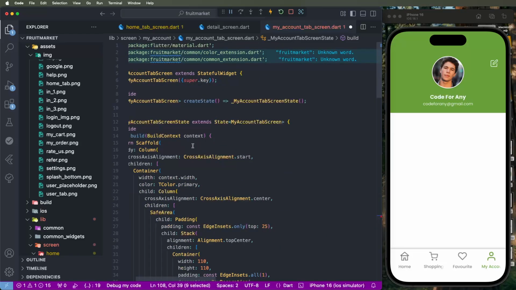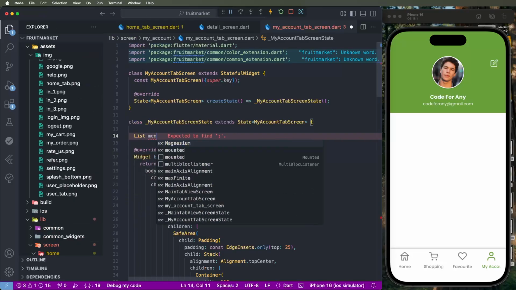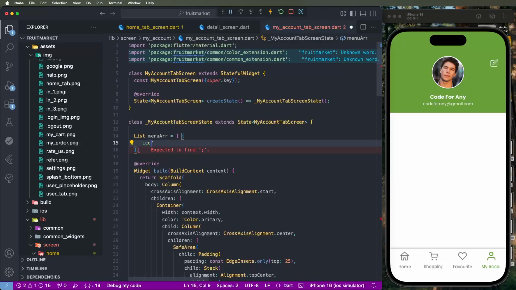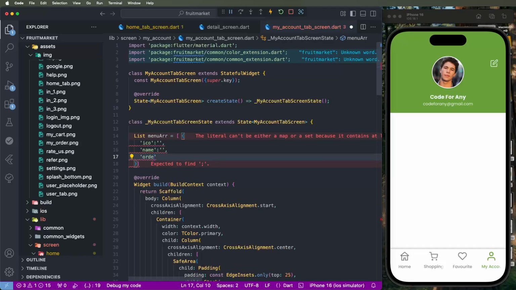We need to set the semicolons and the item count. First of all, we need to write the list menu array and create the icon, giving the icon in single quotes, and the title as a name, the menu name. The order means identifying the tags, which value is specific to click and which specific screens open, so we need the orders.